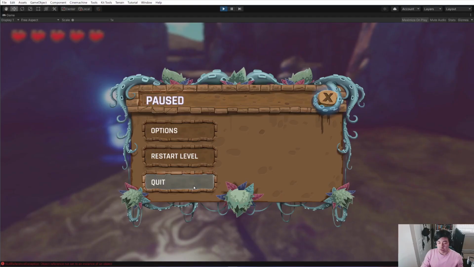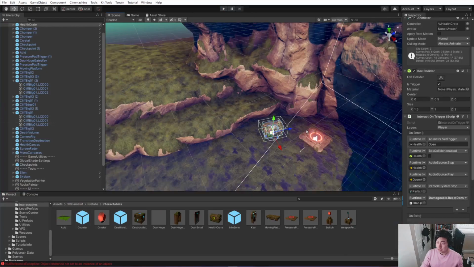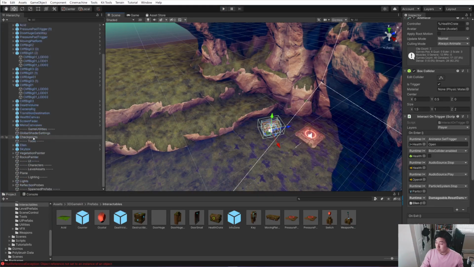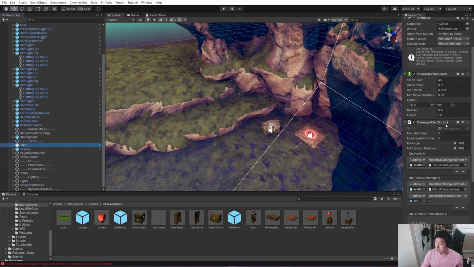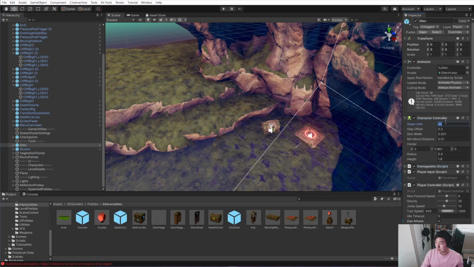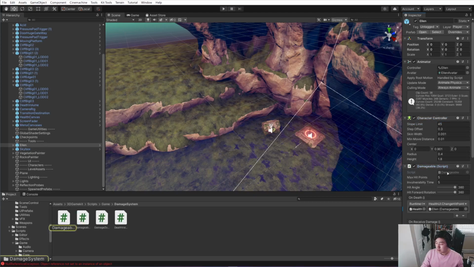So we'll go back to our project, quit out of the game. Let's navigate to our Ellen on the left side here. We see our damageable script, double click it. Sorry, not that. Double click this script here, and this will open it in Visual Studio.